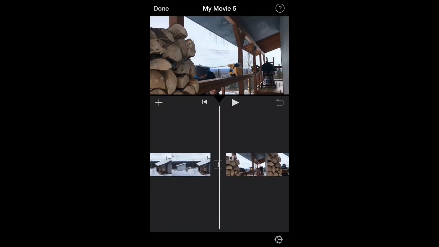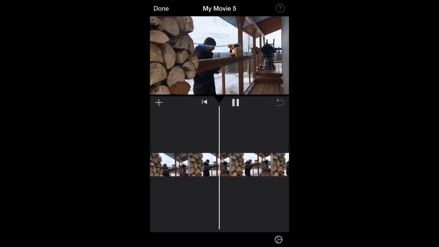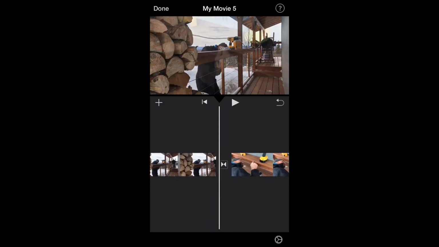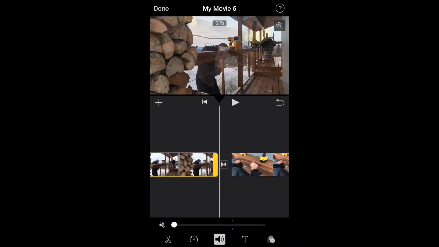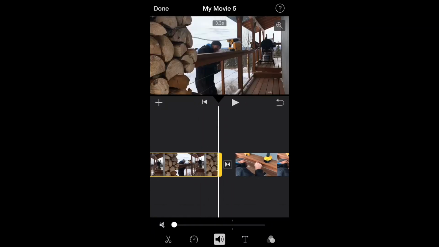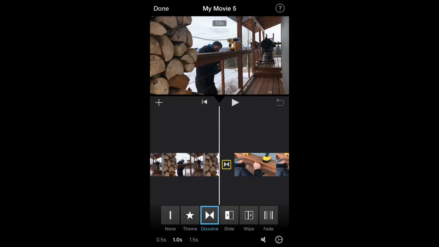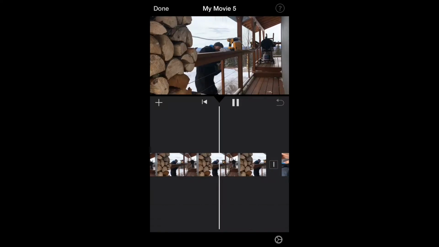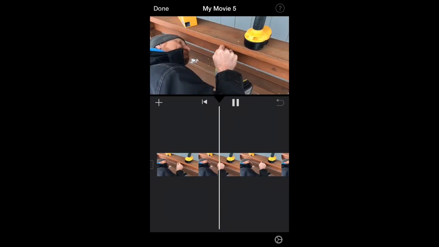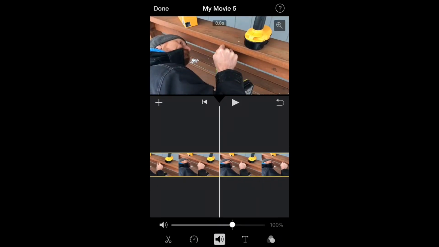So let me just go back to the beginning and see how that looks here. Okay. Could probably shorten it just a tiny bit here. Now I'm going to my transition. I don't want a transition. Let's see how that looks. Okay, I know I want to mute that. It's 8 seconds long, holy moly.